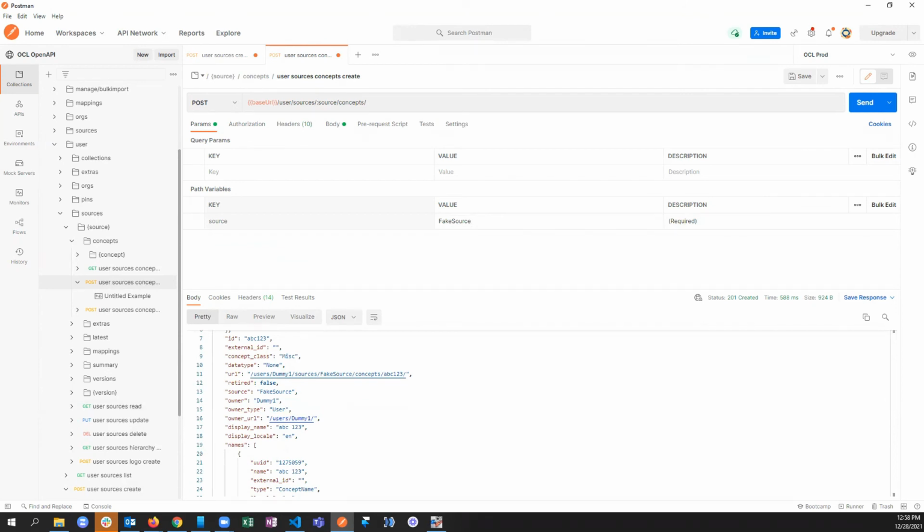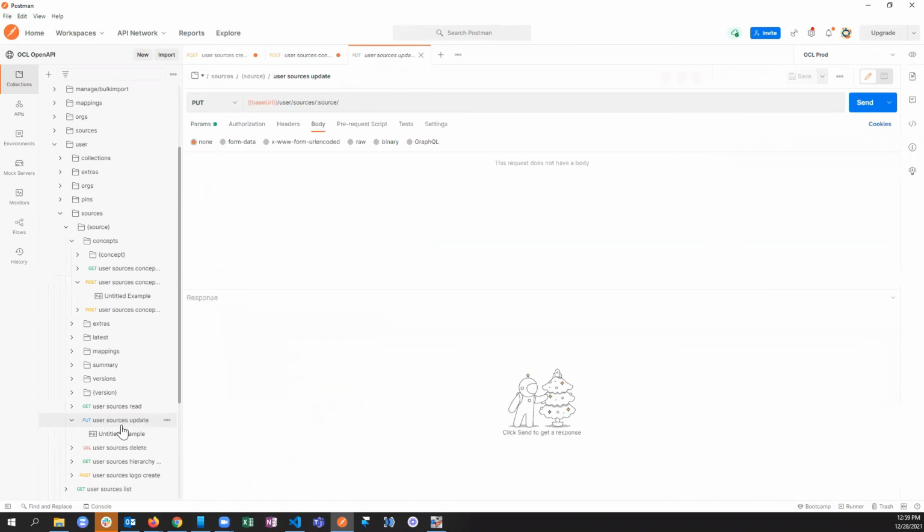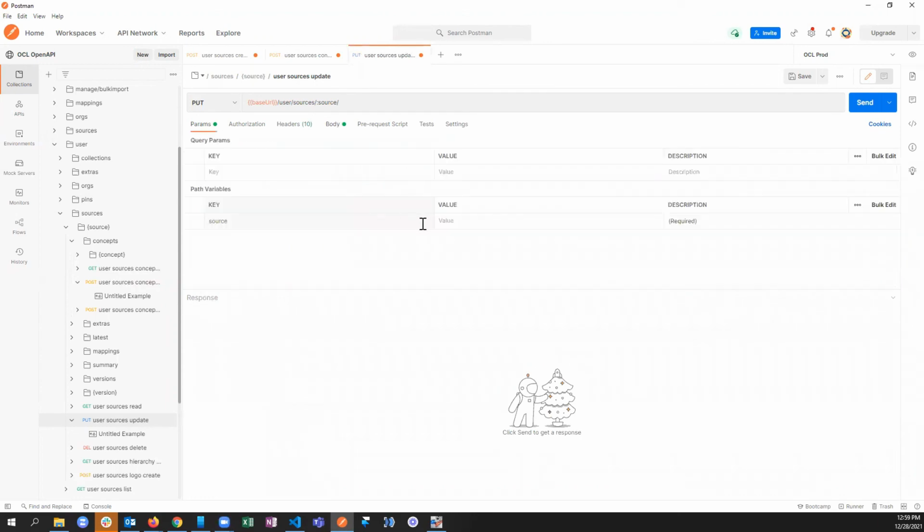We can also edit existing resources. Using the source we just created, let's change some of its attributes. Maybe we can give it another extra attribute too. We can use a put request to edit these resources. Once again, we will be pasting our JSON into the body here. And you can see that we're only editing a couple of attributes, its name, its full name, and an extra attribute. And then once again, we're specifying that this goes to fake source.